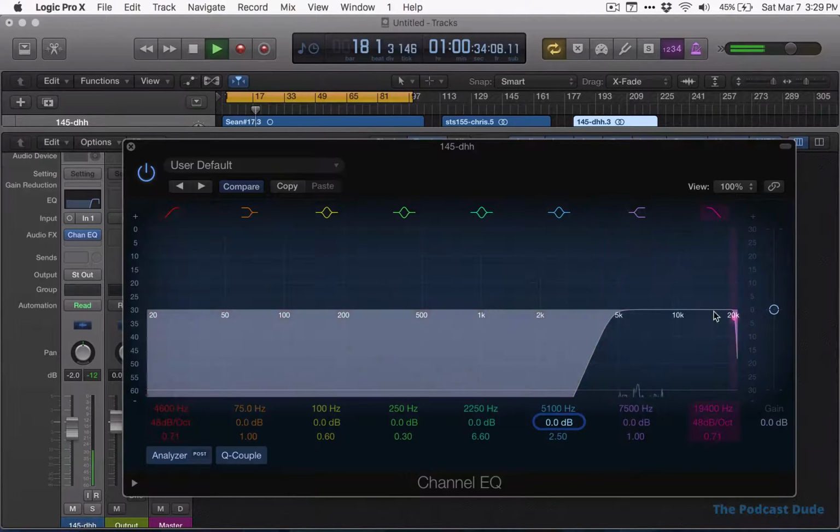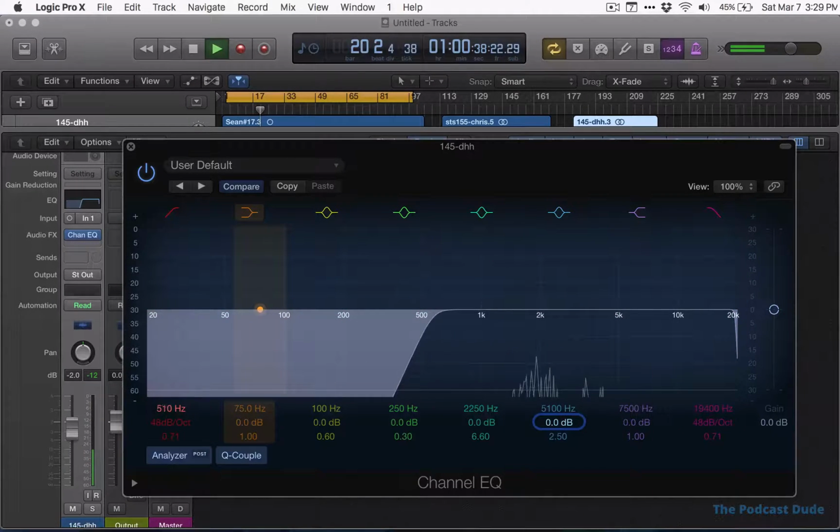So the frequencies between 5,000 and 20,000. So all of these together make up what you normally hear on recordings.